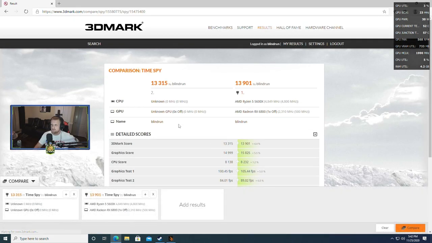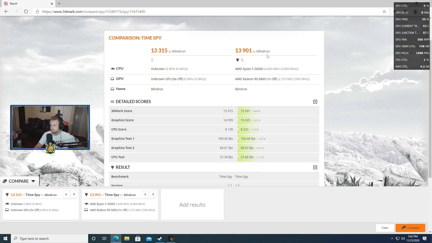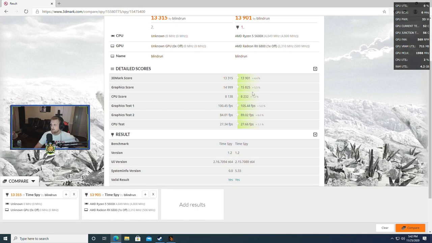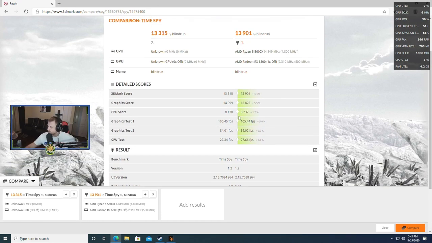And this is with SAM off. And this is with the Ryzen 5600 overclocked as well, but it is with the 6800 overclocked to, as you can see here, 2.3 gigahertz, so a 500 megahertz overclock. And with that, we scored significantly better across the board, netting 15,825, which is a 5.5% margin over rage mode on, which nets about a 6.5% margin over the non-rage mode. So manual overclocking is what you're gonna want to be looking at for the RX 6800. If you're interested in my overclock settings for that, let me know in the comment section below.